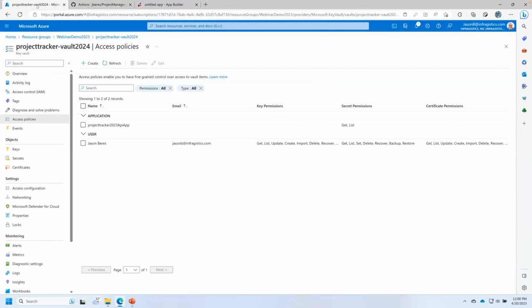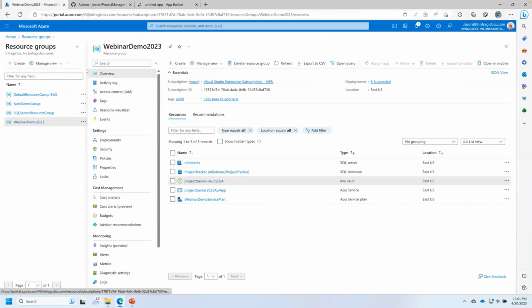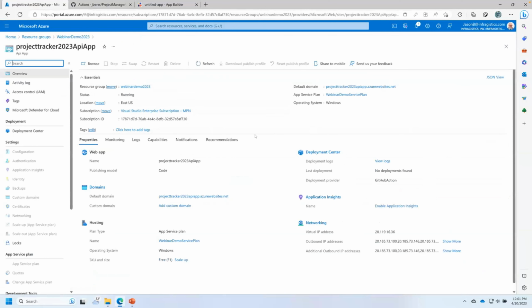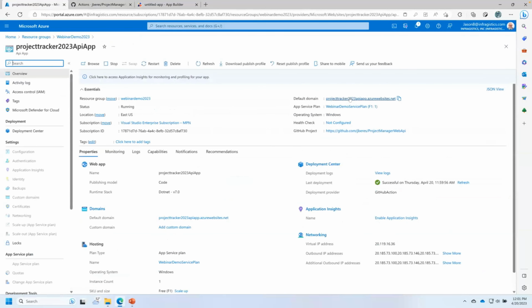So let's go back to our Webinar Demo 2023 and go to our API app. What URL do we have? Project Tracker 2023 API app, Azure, and so on. Hopefully we get that error screen, because remember when I showed the demo from our SQL Server resource group, we had the error screen. So this should give us an error screen. It's heating up, starting up for the first time.